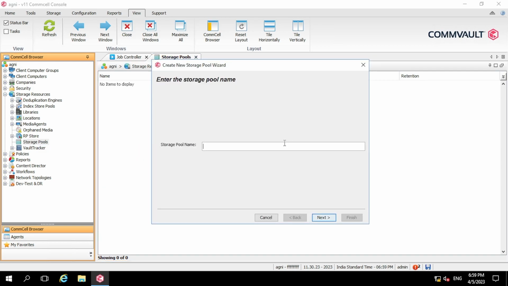Here it's asking for a storage pool name. As I have told you, we are going to add a local disk, so we will give the name local disk pool. You can keep any name. Now click on next.